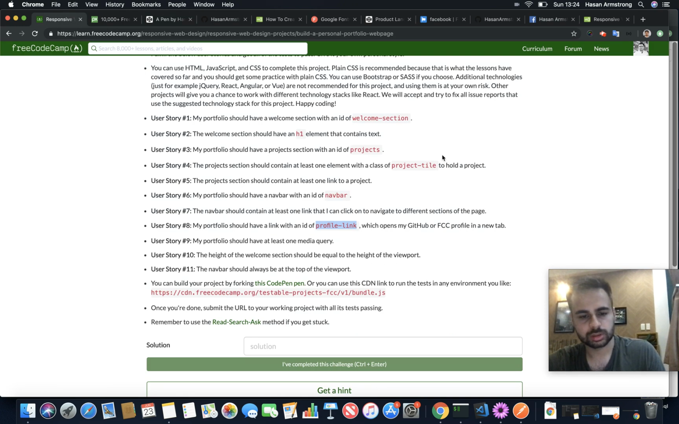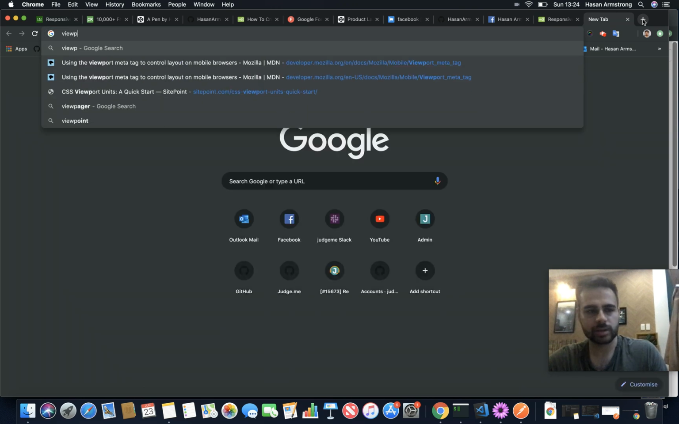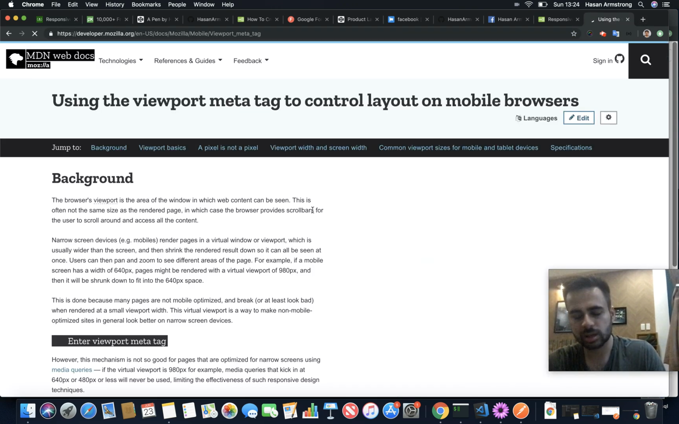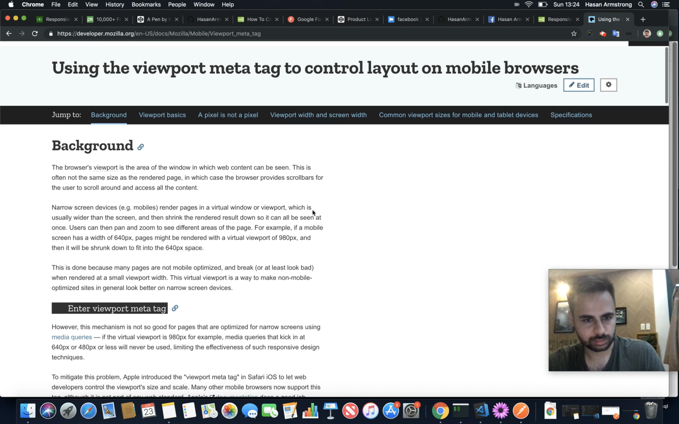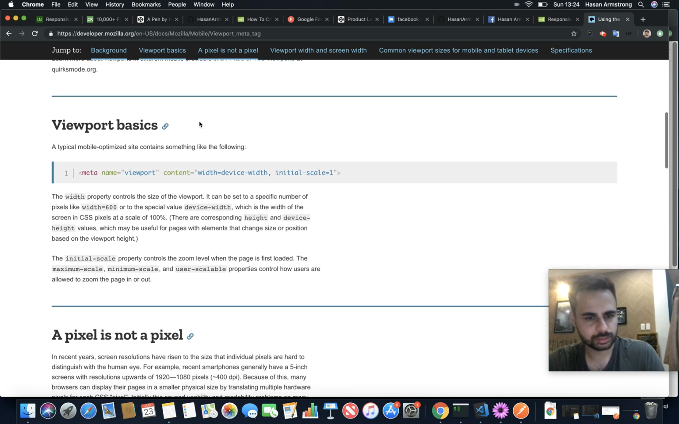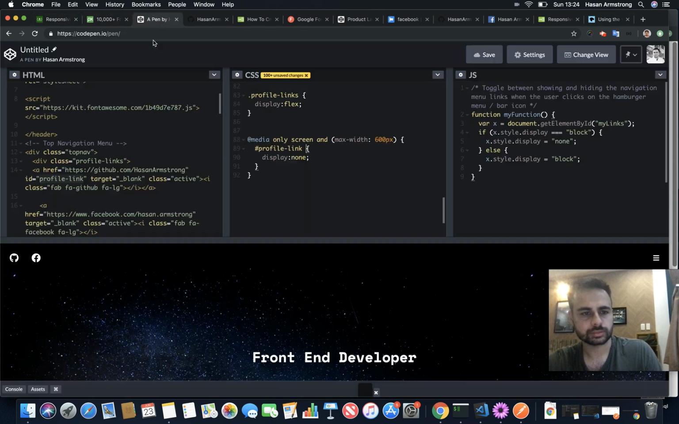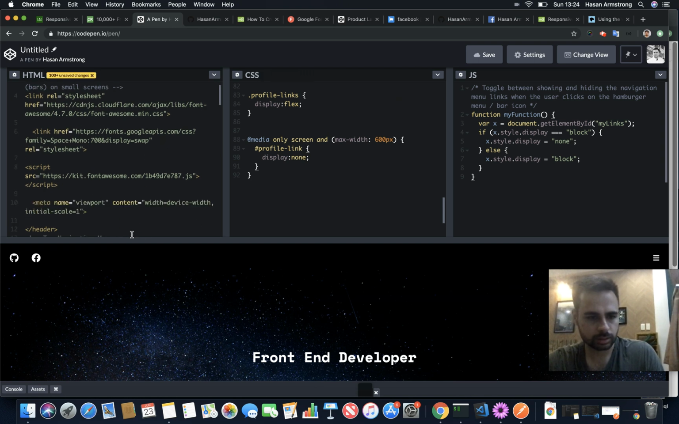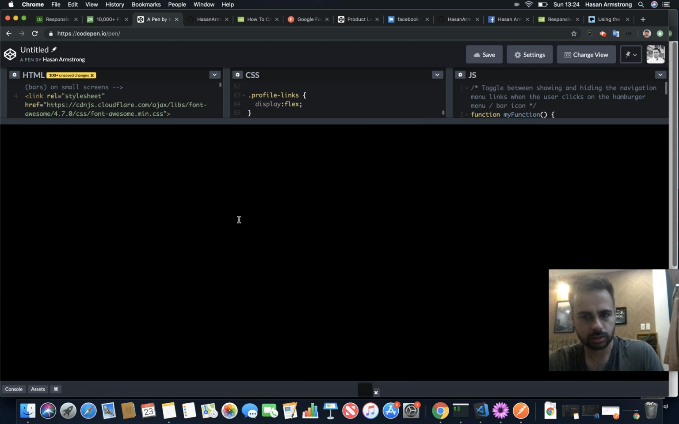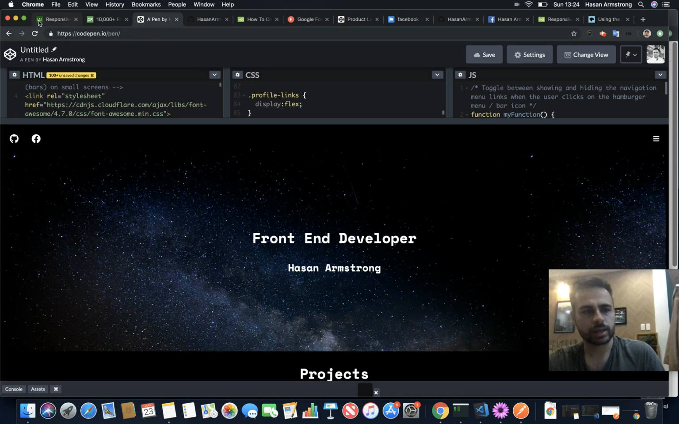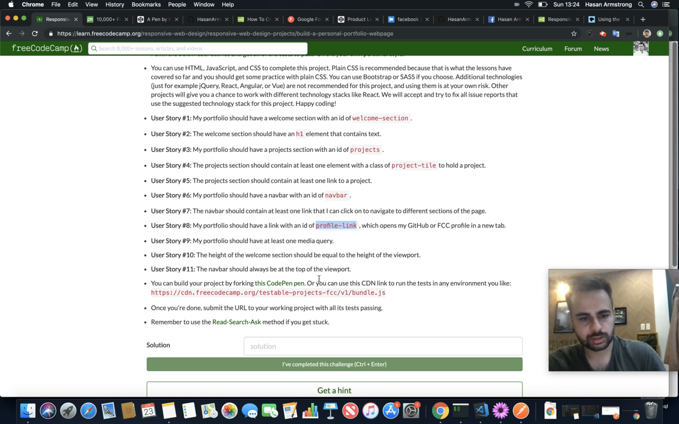Viewport. I'm not entirely sure about this, but I think there's some tag you can add so that it controls the size of the window. I think if you add this, it should optimize for mobile. So let's try it in this. Okay, so I think that's all we need to do.